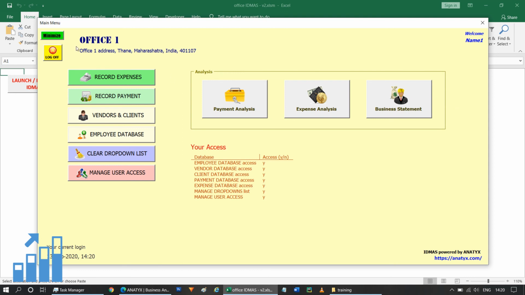So whatever information you filled in, you see office 1 was the name of the office you selected. This is the address of your office, and this is the username with which you logged in. In the next video, we will go through each and every option that you see on this screen.